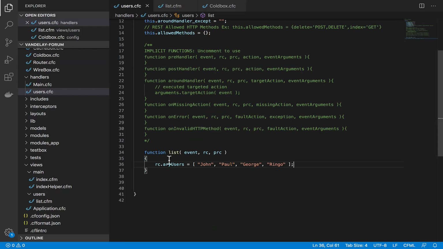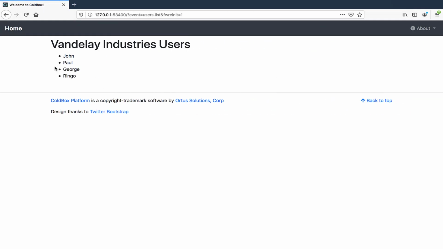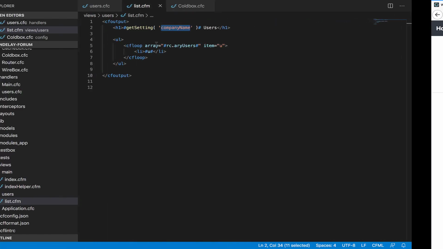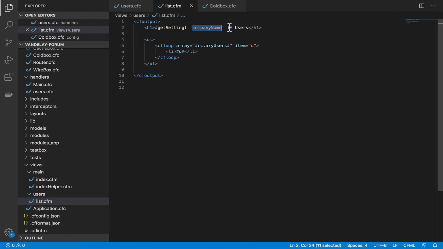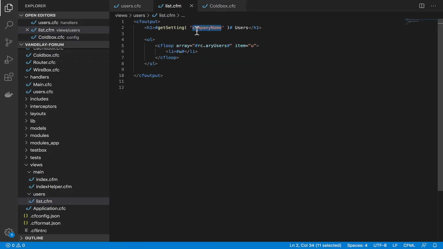Over here in my handler, you can see I'm just outputting the array from before to this screen. And here in my list view, I'm outputting the array that we had earlier in a previous video. And I'm also using the getSetting method we just saw to actually output the company name setting from my ColdBox CFC onto the screen. You can see here, when I reload the page, that Vandelay Industries right there is being specified by this getSetting company name call from in our view. So I'm able to grab a setting directly out of our setting struct, and using the getSetting method, I can have it display on the screen.